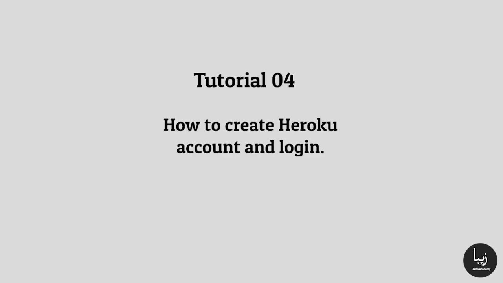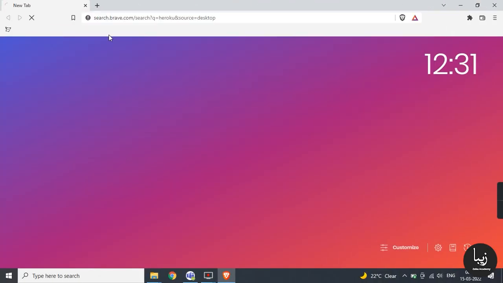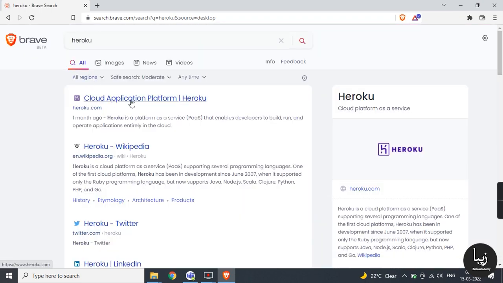Here we will learn how to create a Heroku account and login. Follow the steps given. 1. Search Heroku in the browser and you will get its official site, then hit enter.